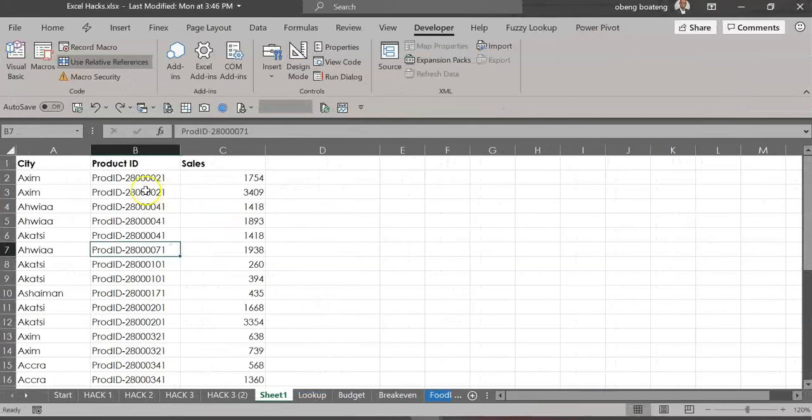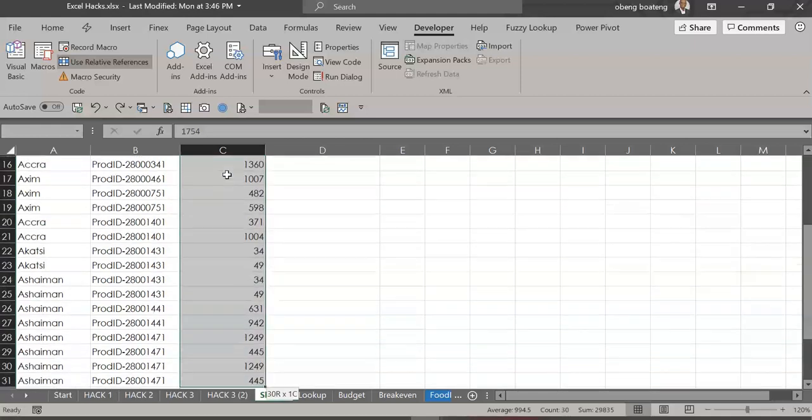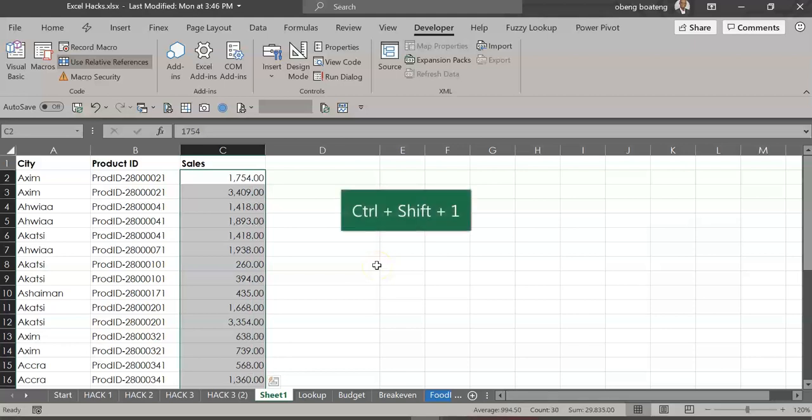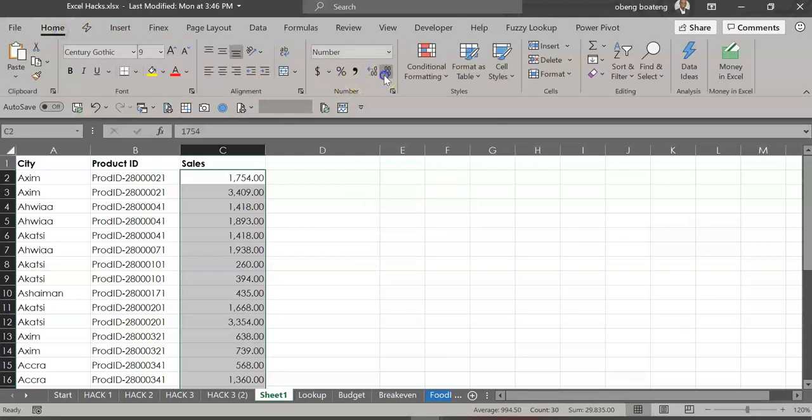So this is my data: City, product ID and sales. Our focus in this video is to format the numbers. I usually prefer my numbers to one decimal place, but the shortcut I use, Control-Shift-1, always gives me 2 decimal places. So normally after executing the shortcut, I come to Home and then I back out 1 decimal place. And then sometimes I bold it.